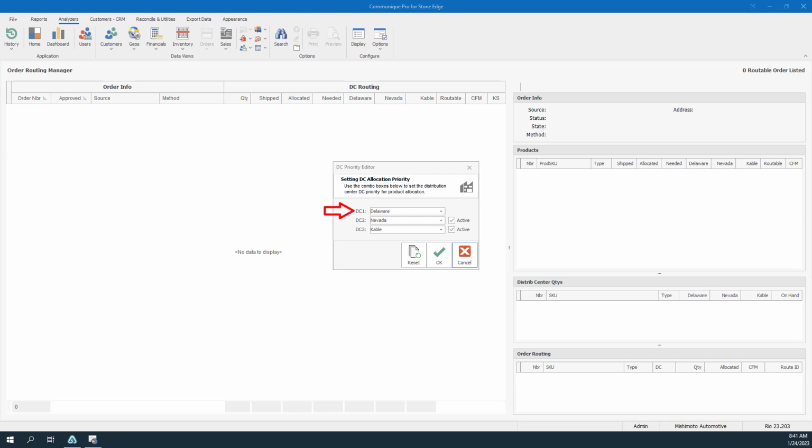To show you how easy it is to change DC priority, we're going to set DC1 to cable. You will immediately notice the OK button has been disabled. Recall the earlier rule, each DC assignment must be unique. Go to DC3 and select Delaware. The OK button is now enabled.